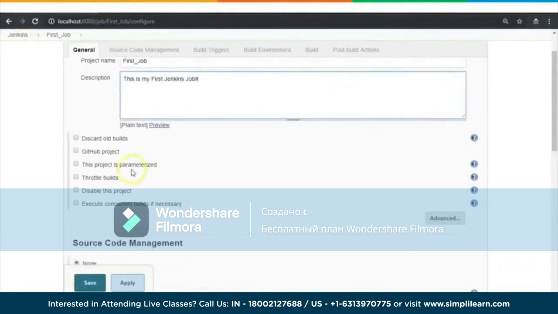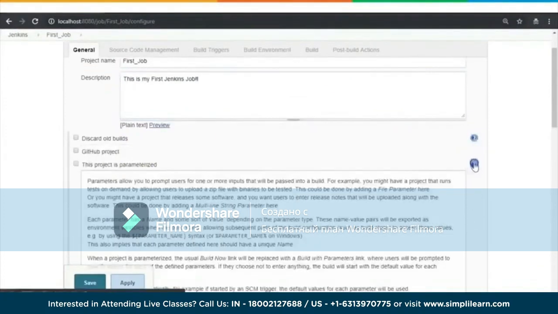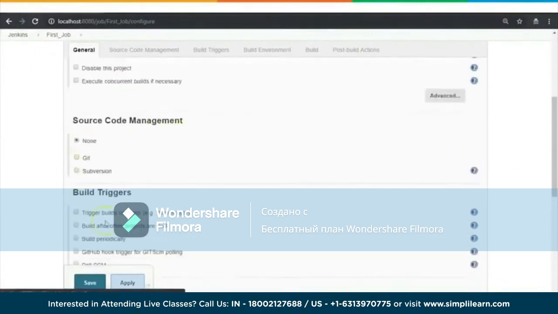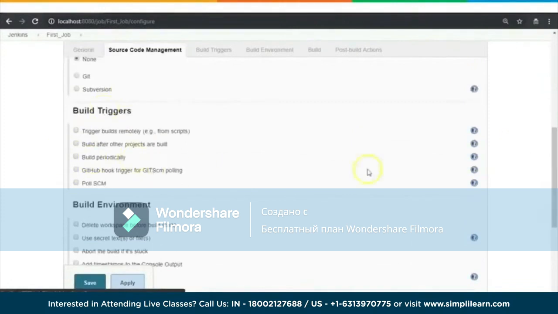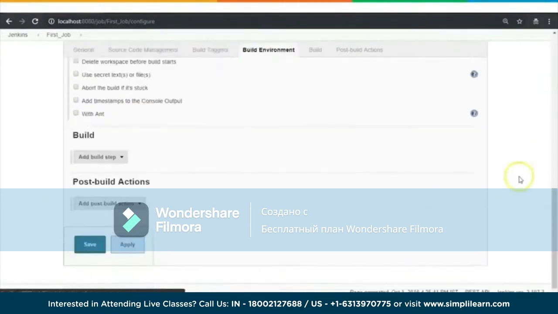All right. I don't want to choose any of these. Again, there are some helps available here. I don't want to choose any of this. I don't want to connect it into any source code for now. I don't want any triggers for now. I'll come back to this in a while. Build environment. I don't want any build environment.